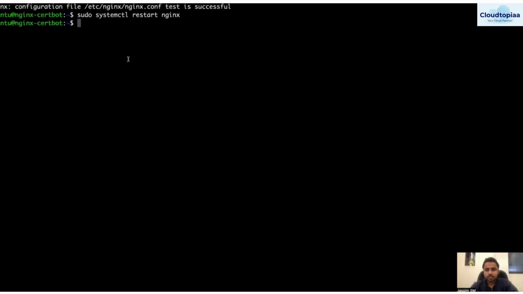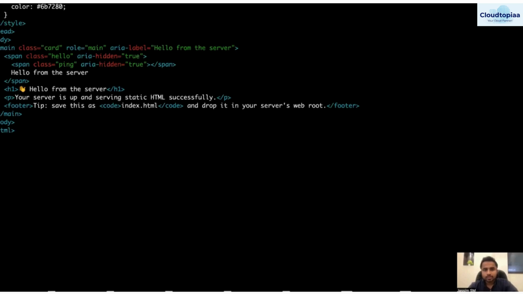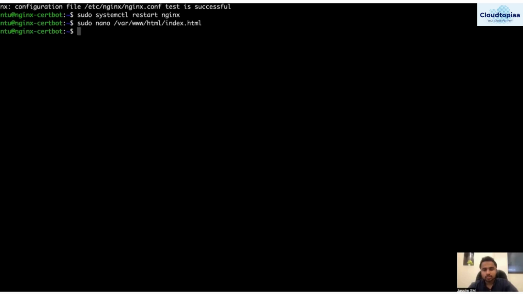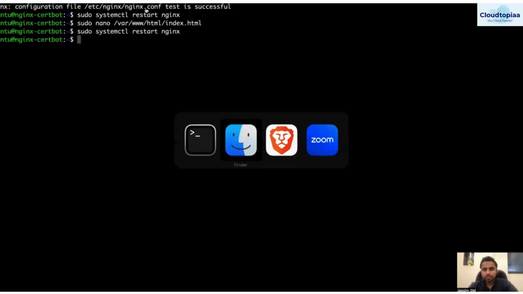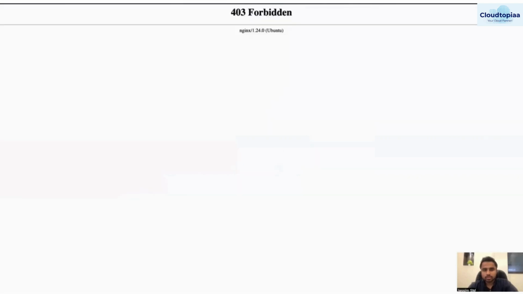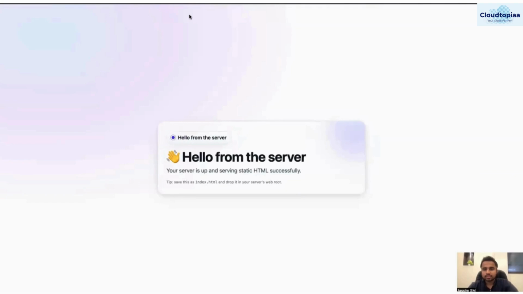In the server, we will use the nano text editor. sudo nano /var/www/html, and we will create index.html here. We'll paste here, then save. So we will restart Nginx. We might have an issue with permissions, so we'll check over here. Yeah, but it didn't ask for any permissions. As you can see, if you hit temp.cloudtopiaa.com, we are getting the page from the server.